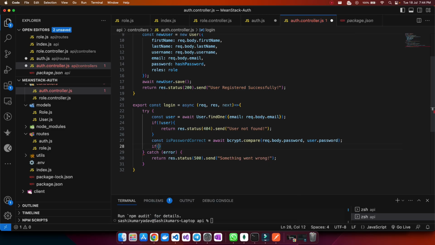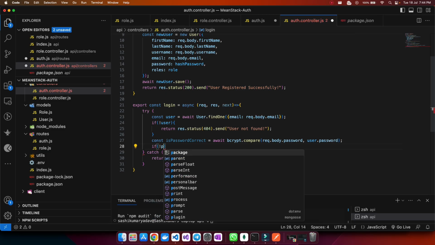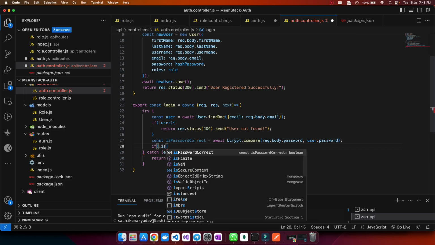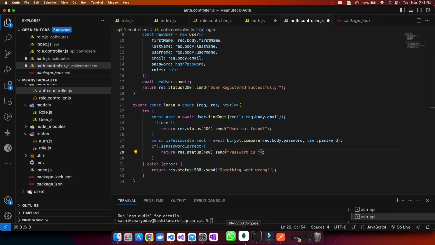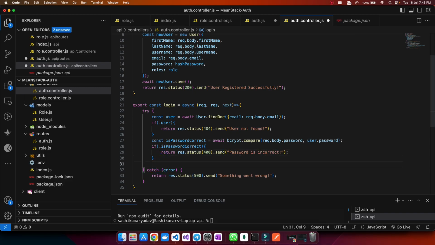But if it is not true, we can say password incorrect. We can copy this, return 400, and say password is incorrect. But if everything is okay, if everything is fine, then we will return the response by saying success, so response is 200, and we say login success.